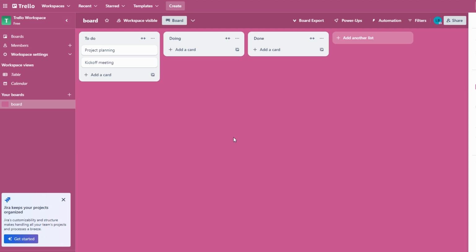In today's video, how to export Trello board to PDF. You can follow a couple of methods. First, open your Trello account by logging in with your credentials.